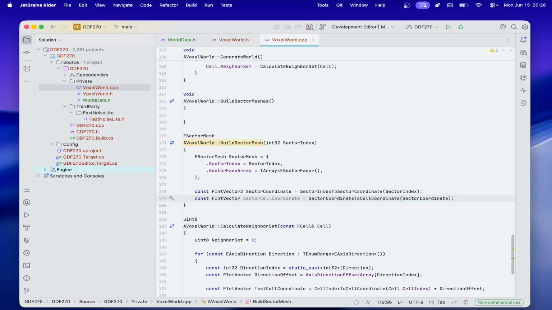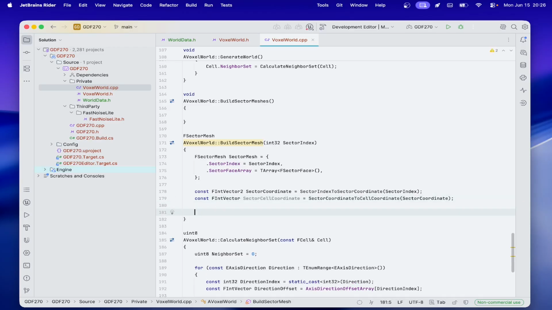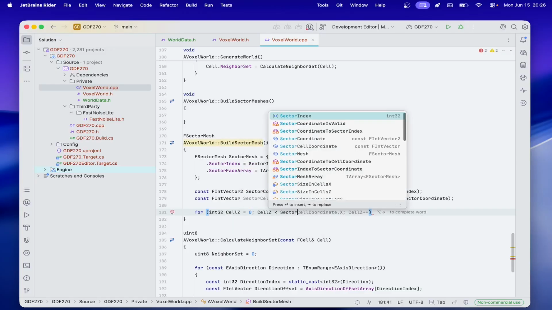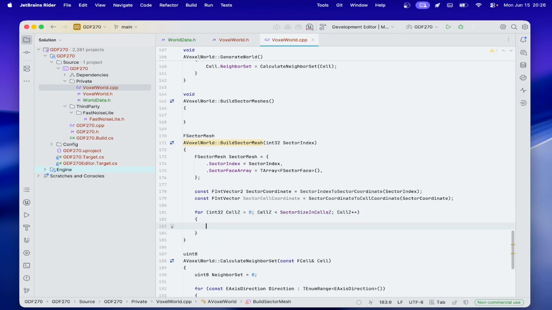This cell will be our starting point for iterating over the whole sector. The first iteration will be over the z dimension, which is the simplest because this will always go from 0 up to the full size of the sector in the z direction. Then we want to iterate only over the x and y coordinates that are contained within this sector. To do that, we will start each iteration at the sector cell coordinate that we just calculated, and then iterate until we hit the end of the sector. This will be after we have traveled sector size in cells.